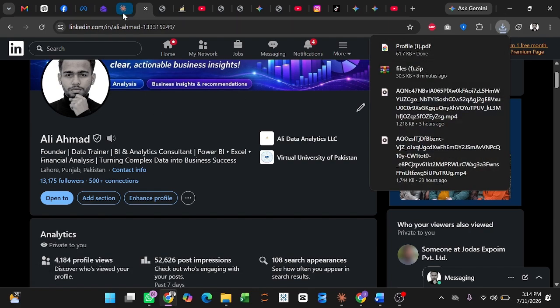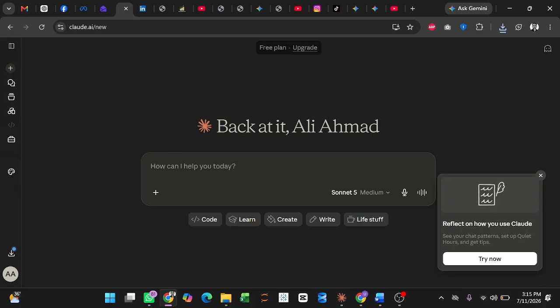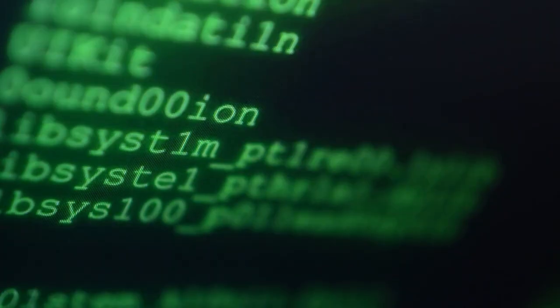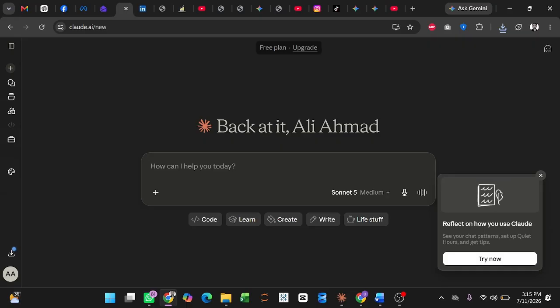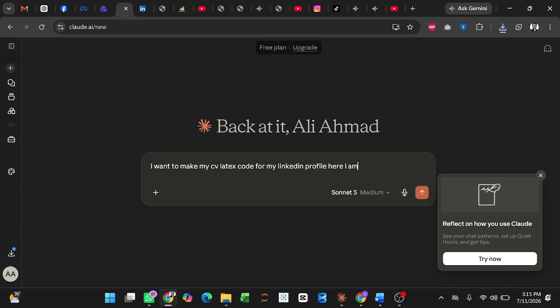But now I will redirect to my AI bot, which is Claude, that I am using right now. This is the best way to make the LaTeX code. We will make a LaTeX code, then we will apply that, and we will be downloading our CV. So I will give a prompt here. Let's see. I want to make my CV LaTeX code for my LinkedIn profile. Here I am attaching my PDF where I downloaded complete information from my LinkedIn profile, right?